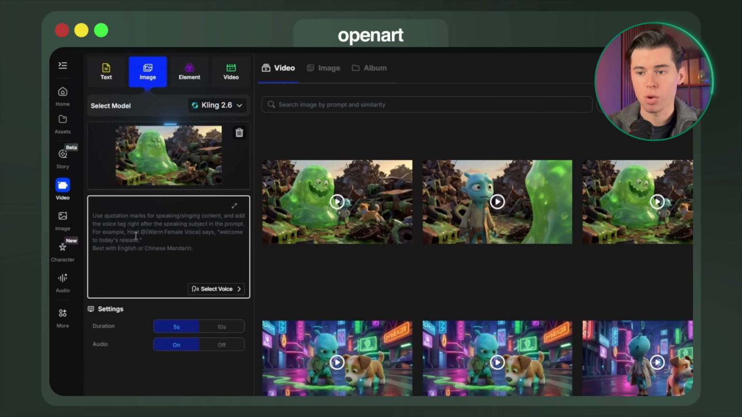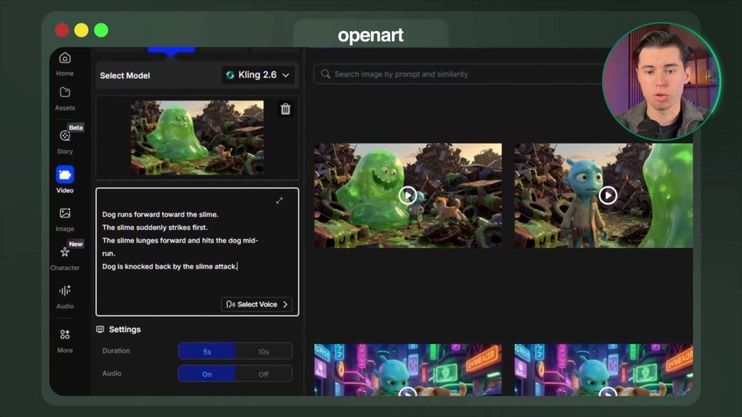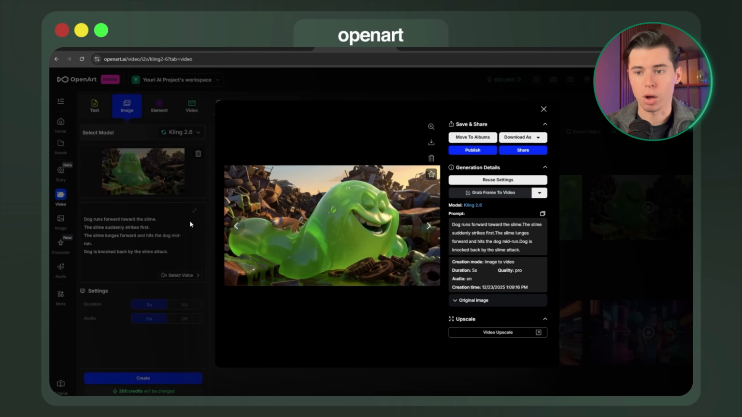Next up, I want to animate the sidekick. He goes into attack, but the slime fights back and turns it around on him. I'll screenshot the end of the clip with Zorb running away, use it as the starting image, and paste in my prompt. This also came out looking pretty good.